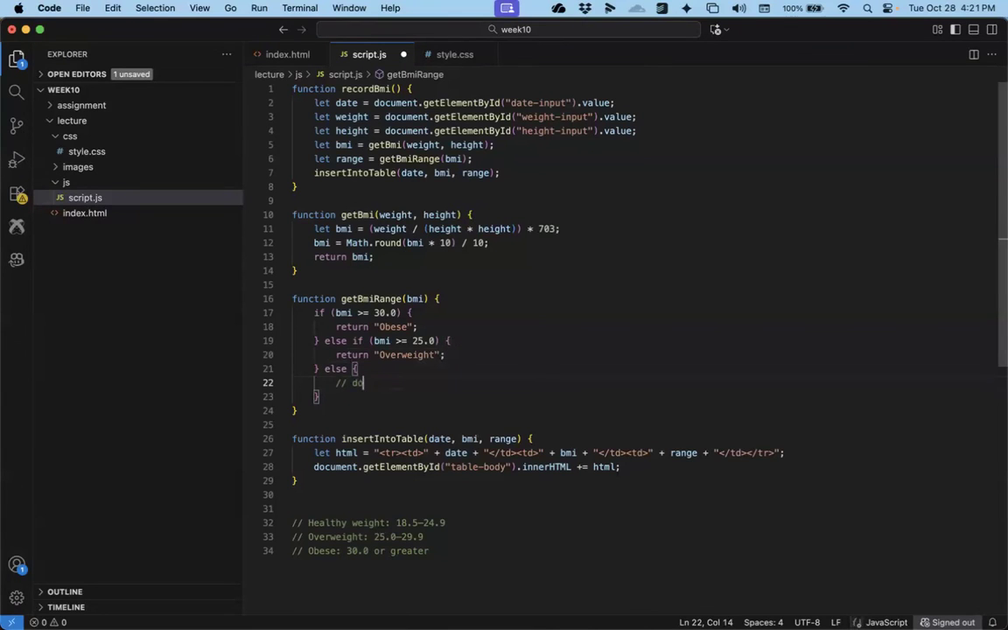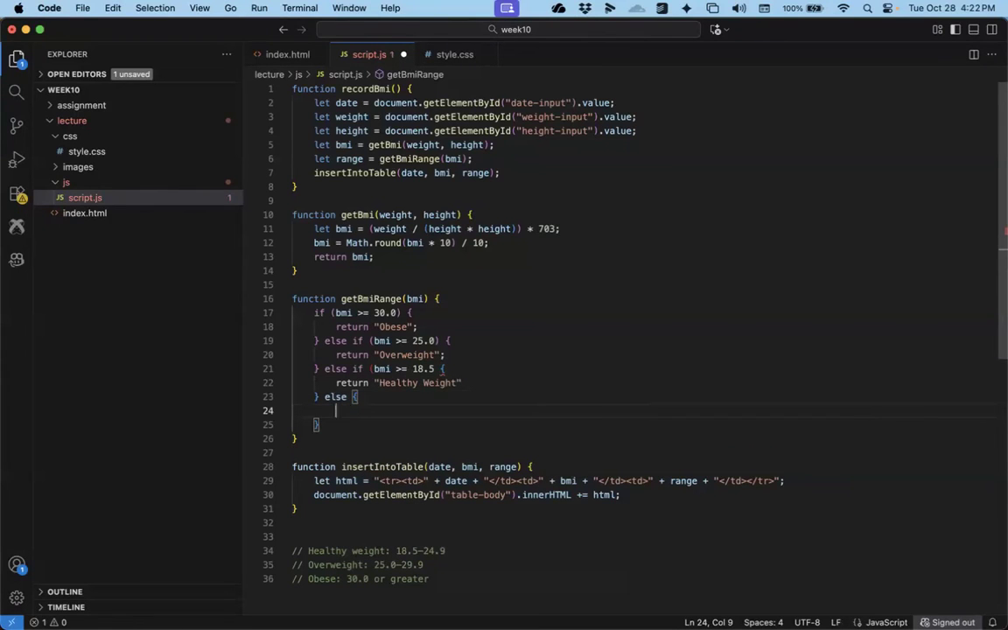And then the last thing is else. This is just going to be if it's anything else, then actually we have underweight. So we have 18.5. I'm going to do another if statement here. If BMI greater than or equal to 18.5, then return healthy weight. And then my last else statement here is going to be everything else. In this case, if none of the other if statements are true, then this is the one that I run, and this is going to return underweight.